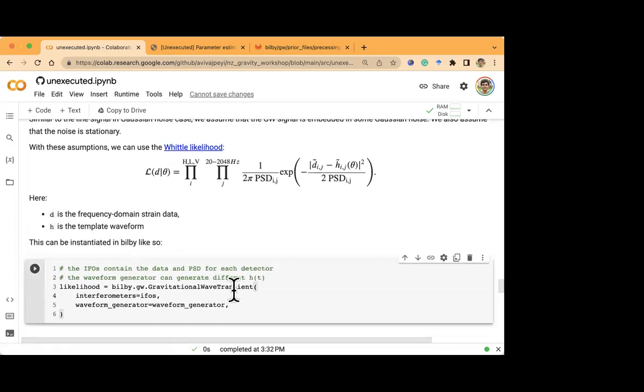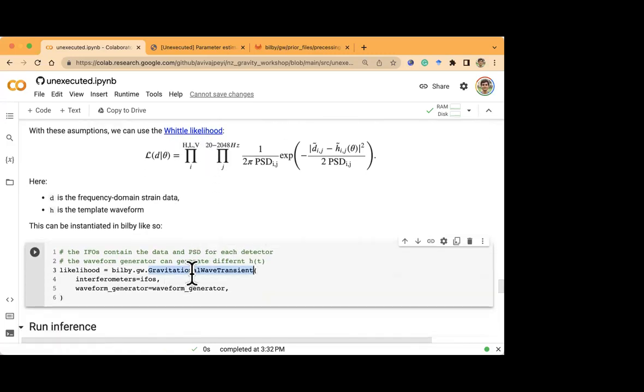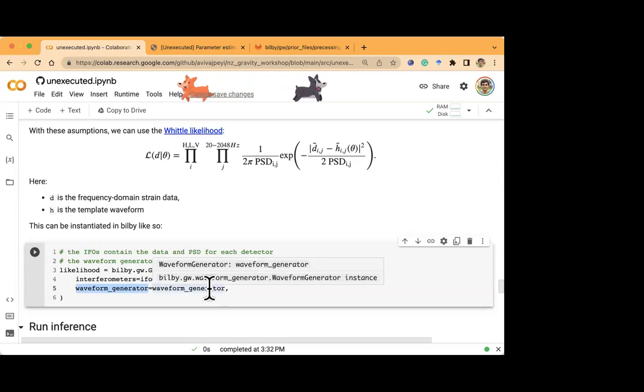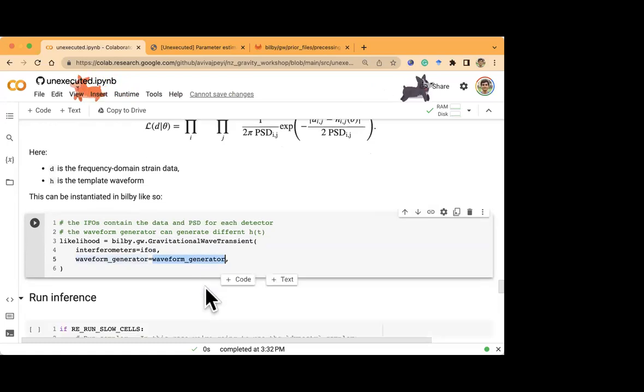Cool. Okay. So to actually instantiate this likelihood in Bilby, it's coded up in this thing called the gravitational wave transient likelihood. All you need to pass in is the interferometer, which contains all of your analysis data and your PSD. Then you need to pass in your waveform generation model, which contains all the information about how to generate your waveform.